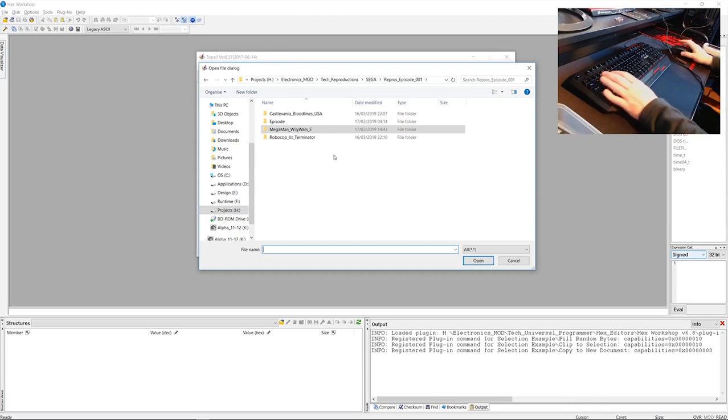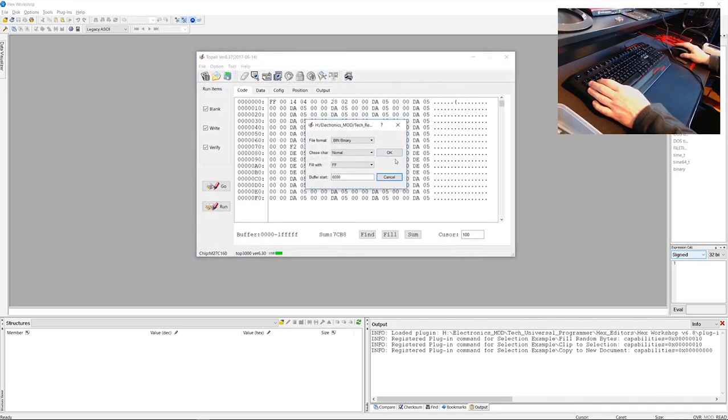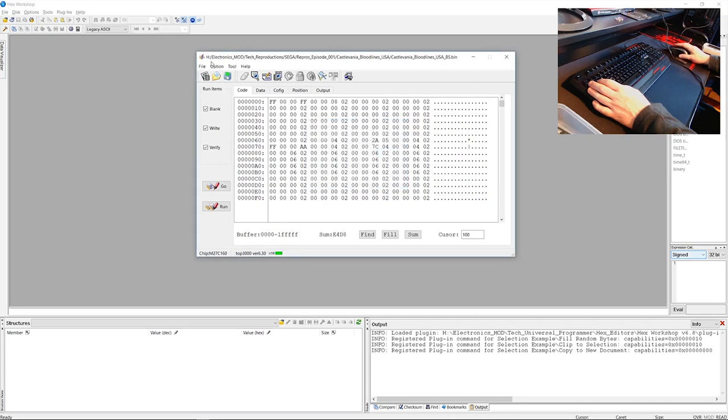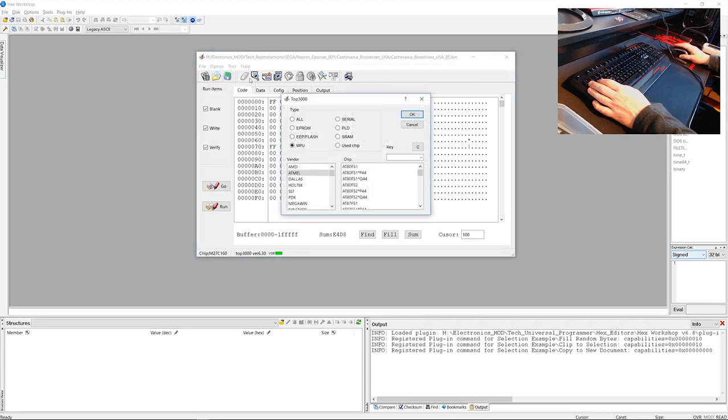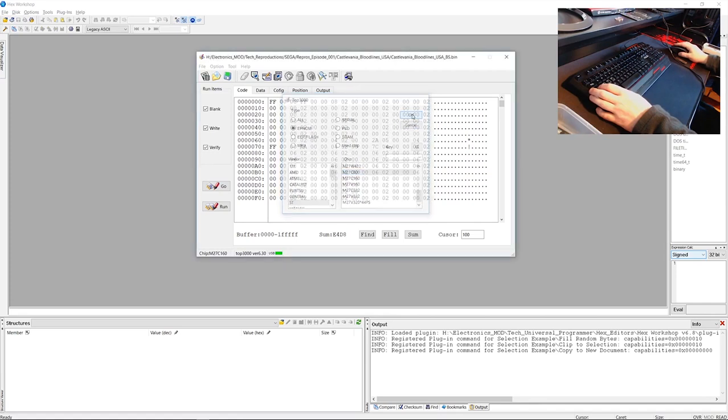Get the EEPROM eraser out. I want to do all the EEPROM stuff before I get my soldering equipment out. So, Castlevania Bloodlines, byte-swapped version, binary, okay. So, right, options, select chip, EEPROM, ST27C800. Ugh, I can barely read text on some of these, which is a sign they're a pull. 27C800, okay, yeah. We'll just hit go.